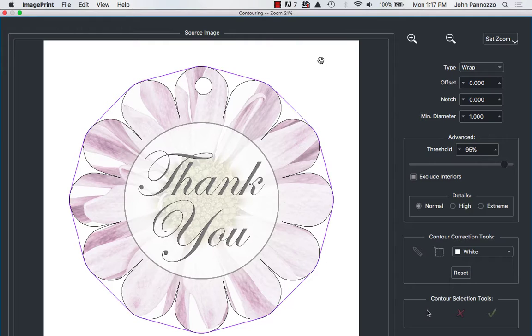Let's go back to contour, and we can see by default it does a really good job following the shape of the daisy. Right now I have Exclude Interiors on, but I have this small punch out hole at the top of the image that also needs to be contoured. To address that, I'm going to need to turn off Exclude Interiors and deal with the stray contours another way.